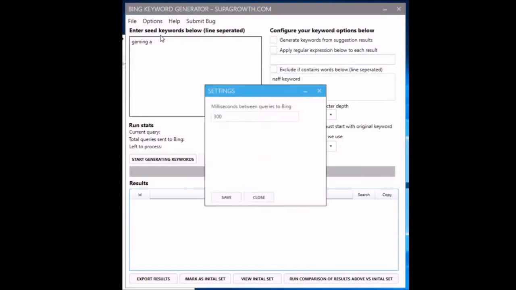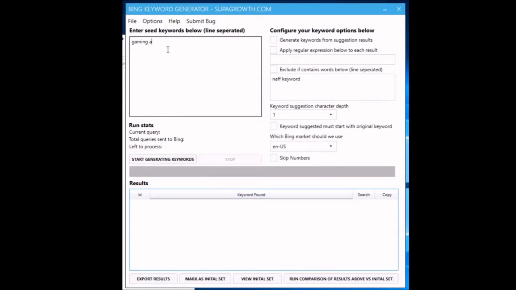The only option we have in the settings is the delay between queries to Bing. If you're just doing a few keywords, that's absolutely fine how it is. If you're doing a lot of keywords, then you will want to bump that up quite a lot, just so Bing doesn't block your IP address. Now let's go through some of the options on the right.